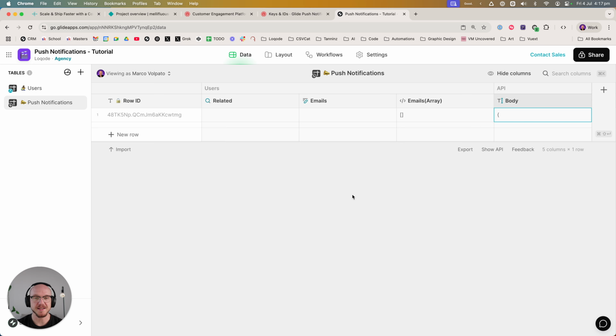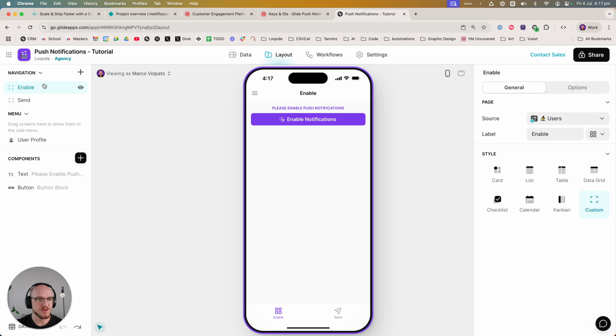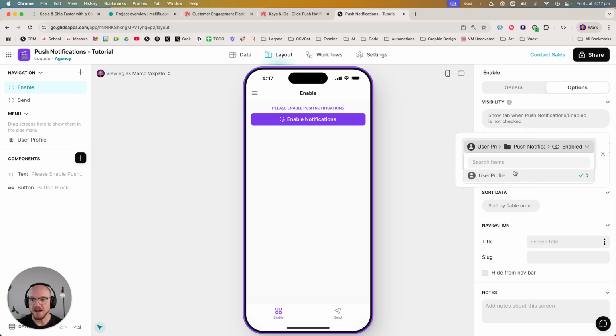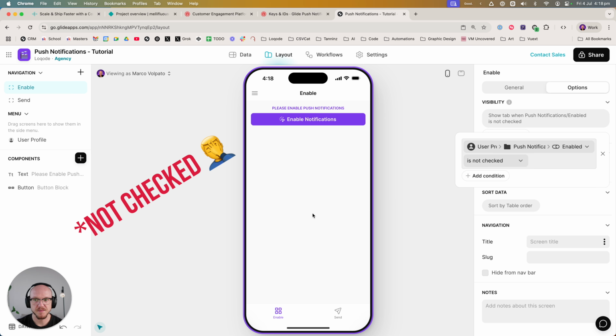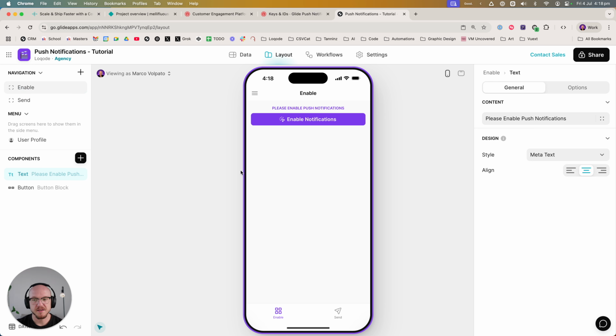So now that the back end's done, let's get onto the front end. To set up the front end, we're going to keep it very, very basic and simple. In the layout tab, we're going to create a screen, which the source will be the users table. And what we're going to do is in options, we are going to show this tab when the user profile push notifications enabled is checked. Once you've done that, we're going to add a little text. This is some meta text that says, please enable push notifications.